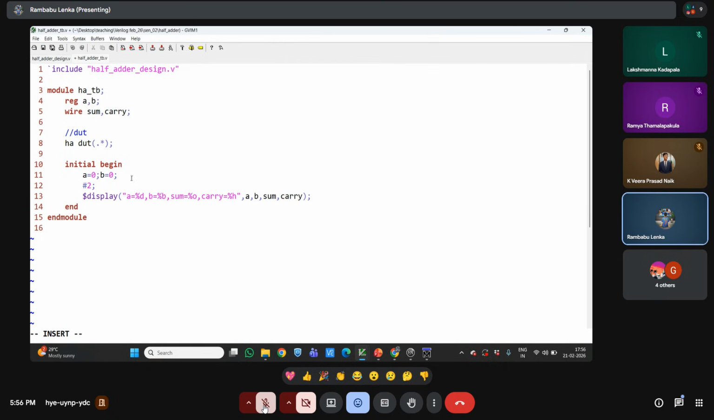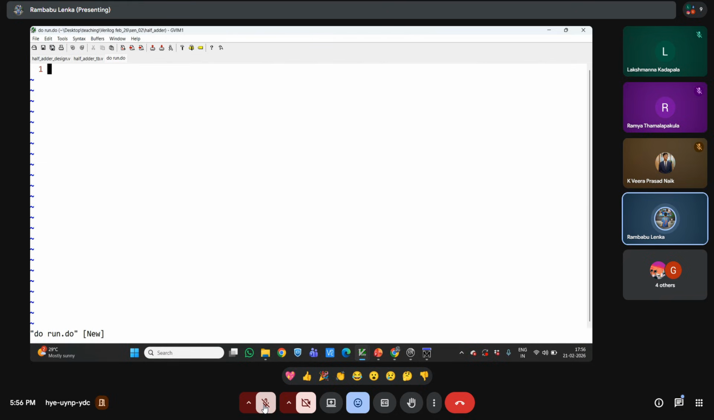Here, I have to check whether this file is saved or not. Right now it is not saved, so I save all files. Now here I have to create a new tab, a run.do file. Do space run.do. I think the do is not required, just the run.do file.